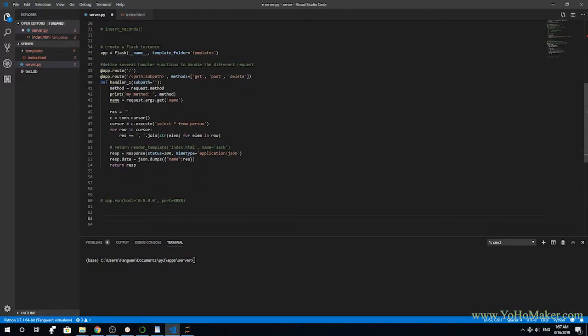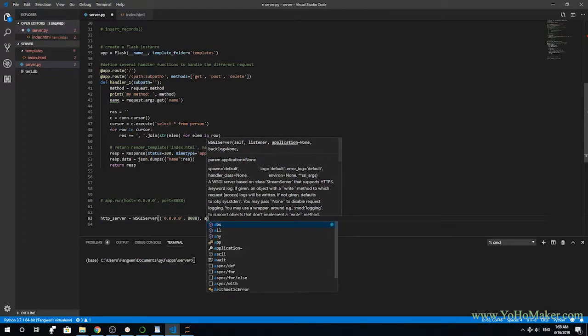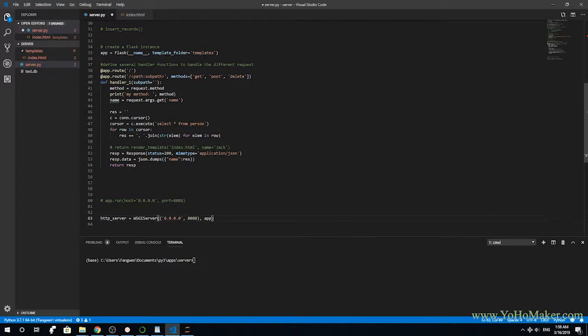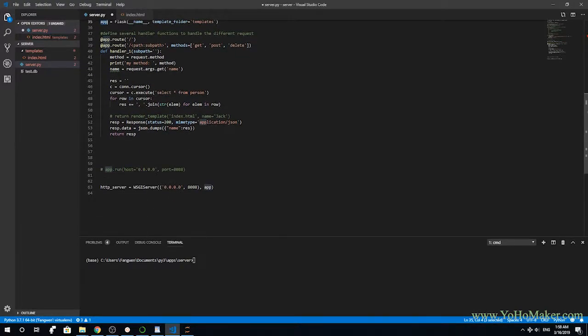Okay, let's define the HTTP server to WSGI server instance. Here we also have to define our server address and the port. Let's use 808 again, and we just connect the application, the Flask application, to this WSGI server.